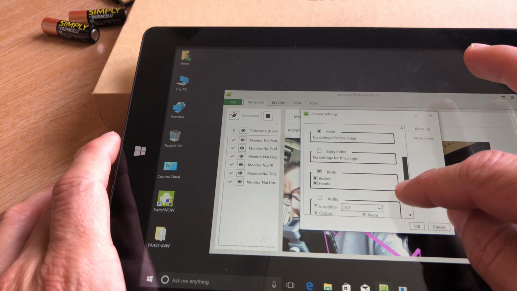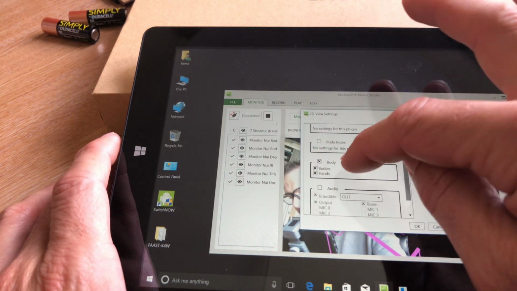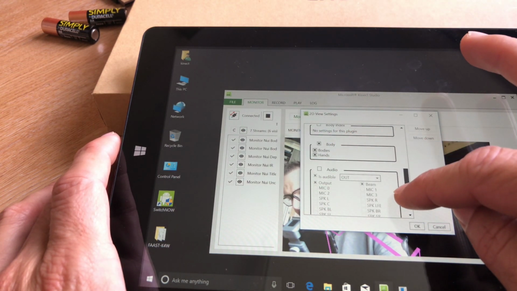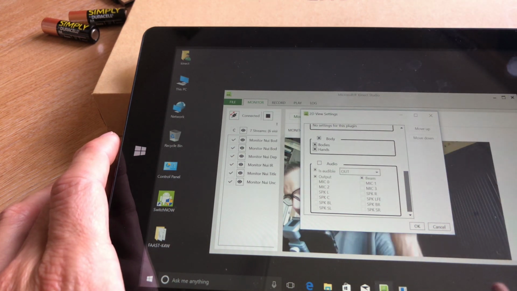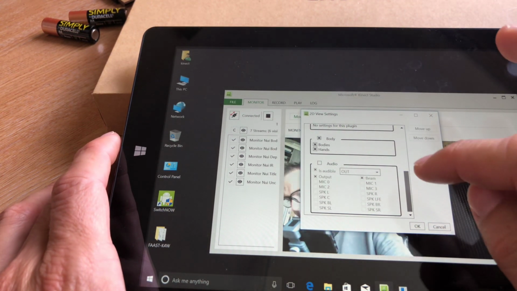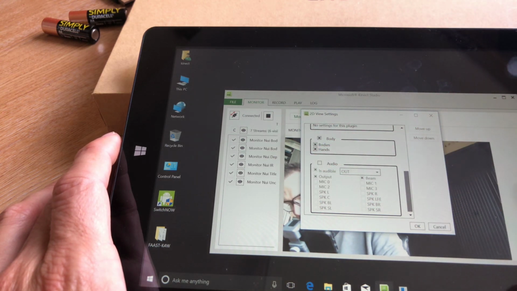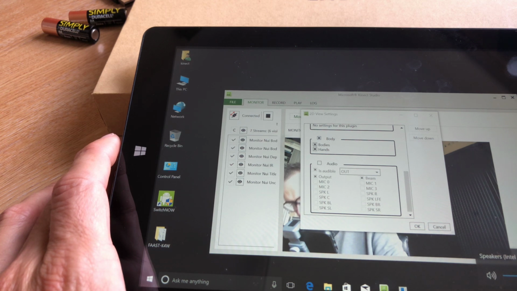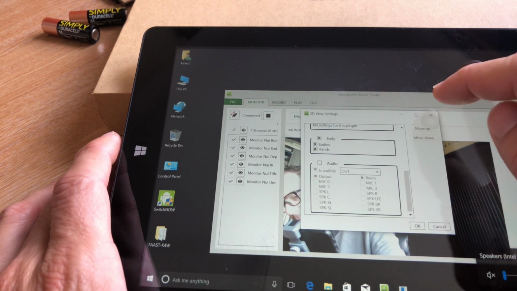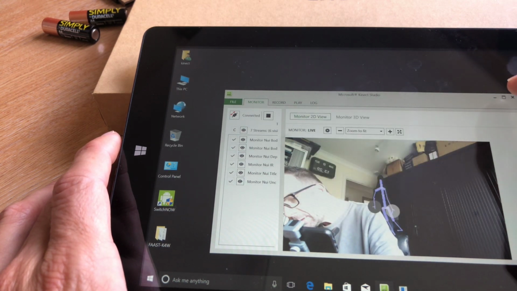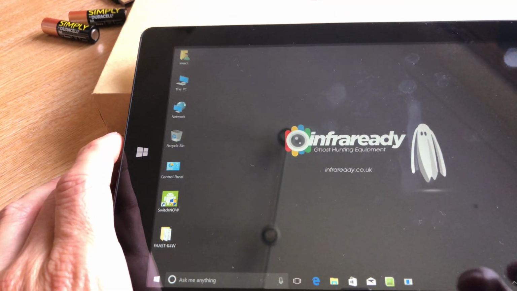Scrolling down, just a few more settings there. You've got bodies and hands, so whether you get blocks on your hands or dots. And then you've got the audio. I've actually got the audio turned down at the minute, otherwise I'd be getting a bit of feedback, as you can see there. So I'll just keep that turned down. Basically, that's the Kinect Studio.